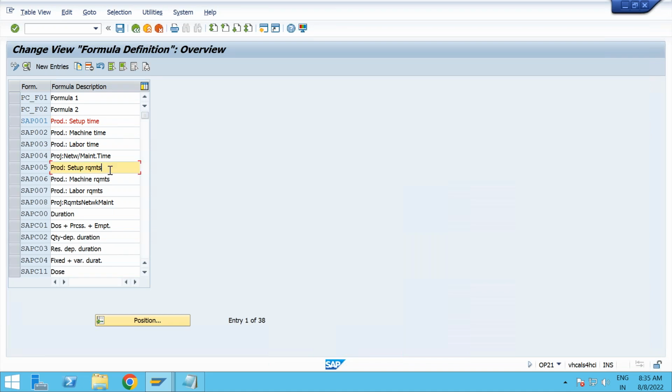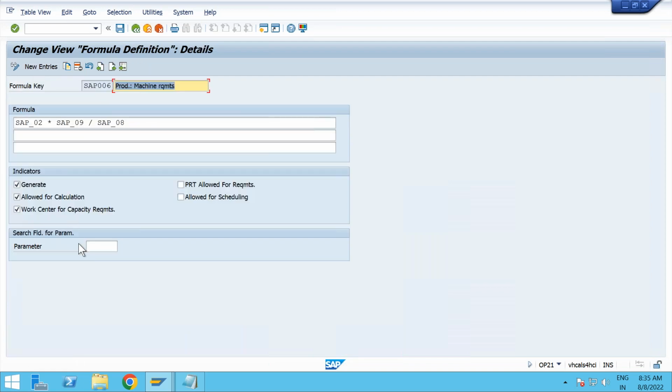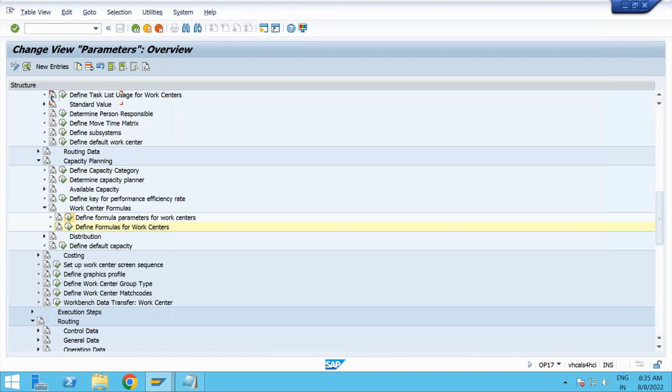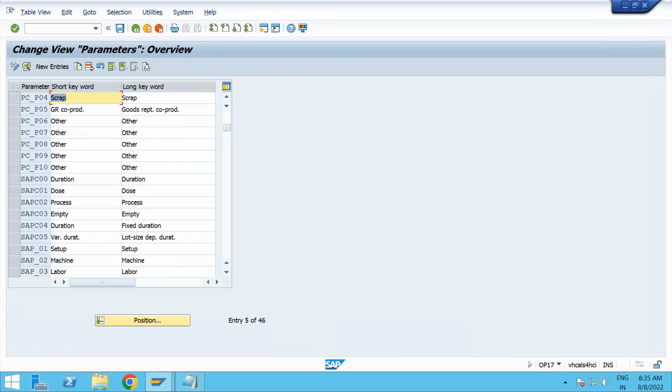So here also we have some setup requirements. Here we have some setup time. So this particular formula will be used in my capacity. And these are the parameters which are used. Here you will get formulas like SAP2, SAP9 and SAP8. So what is SAP2, SAP9 and SAP8? You need to go and verify in the parameters. Here you need to go and verify what is my SAP9, SAP8 and all those things.